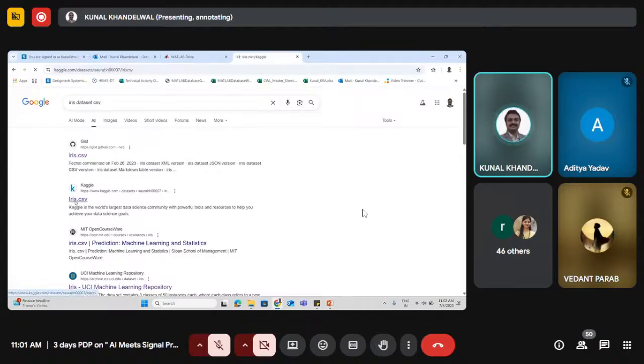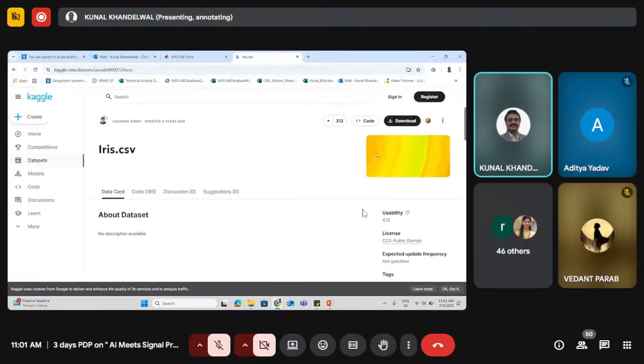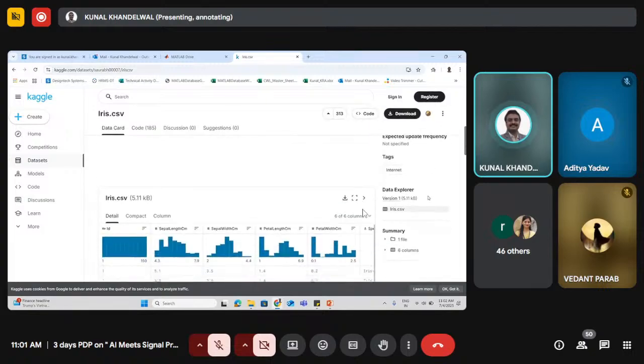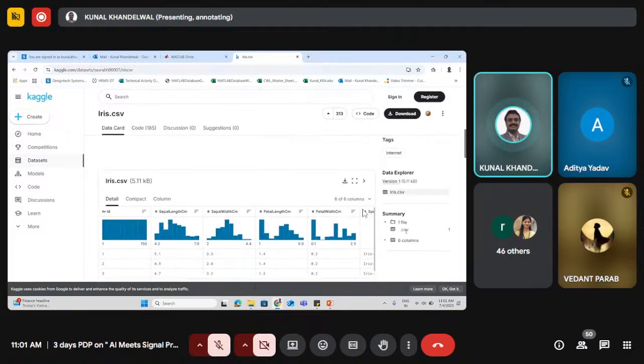Let us try to go to Kaggle. If you go to Kaggle, it will ask you to sign in or register. And you can see over here that the file format is .csv. Someone can ask, is it necessary for your data set to be .csv? Can it be .txt? Can it be .xls? It could be in any format. MATLAB provides you an opportunity to download it in any format, and then you can import it.